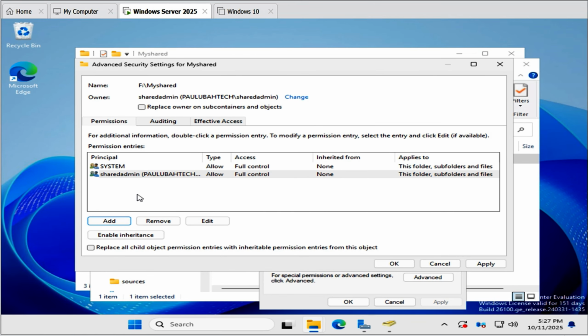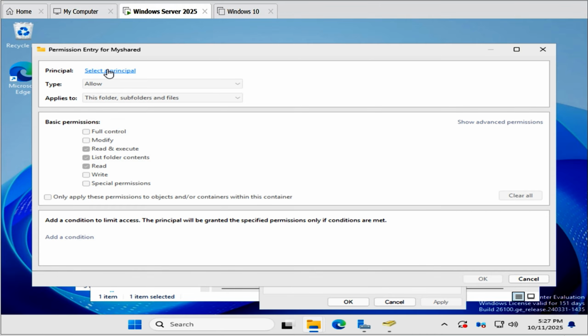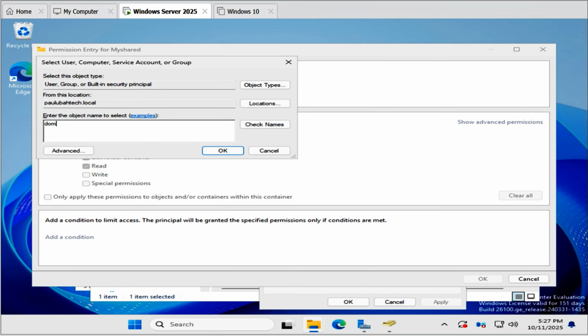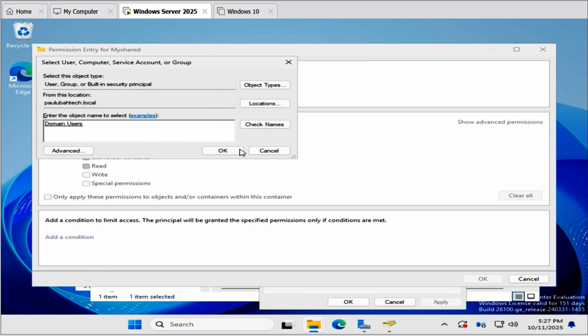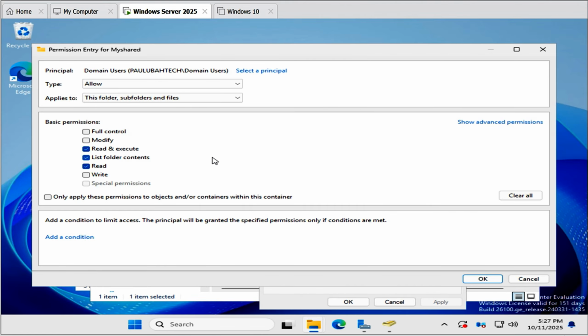Also, one of the things we want to do is to add domain user. Click on select the principal, type in domain, click on check names. Now we want to add domain user. So what this means is every user on our domain will be able to see this folder, see this shared file on their computer. Click on OK. Select OK.